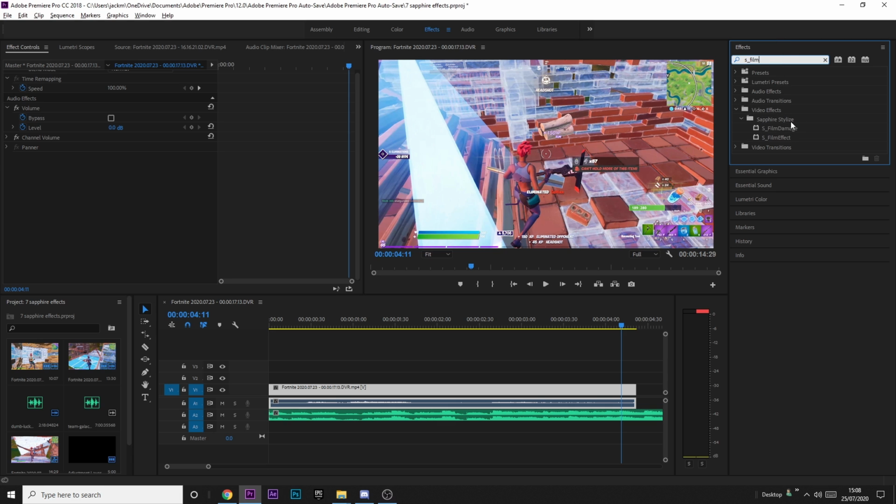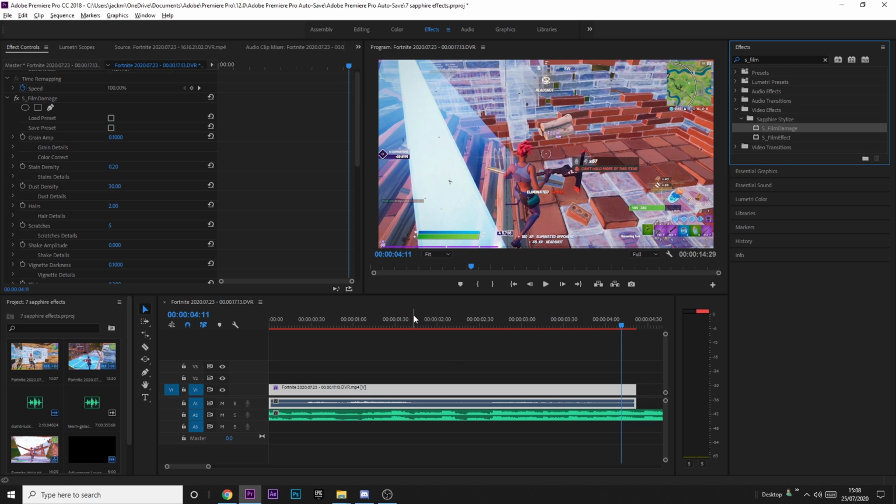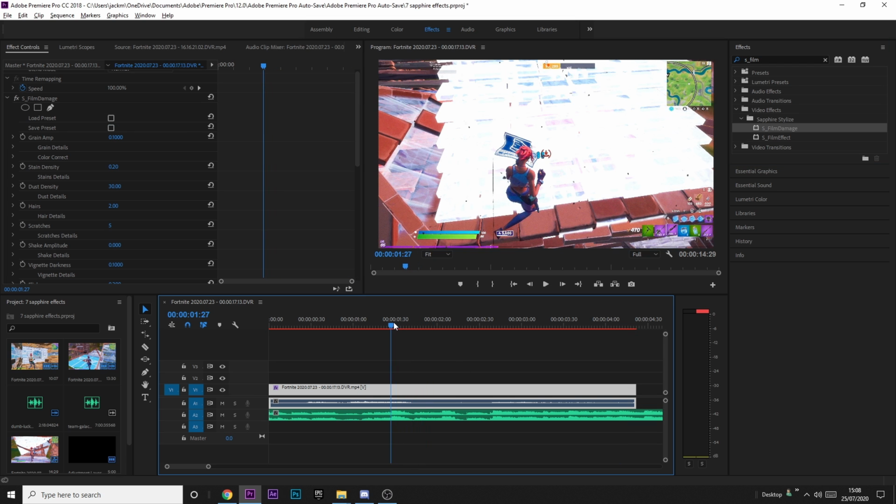So S_film damage, it's under stylize if you can't find it. Just drag it onto your clip. And it's going to look quite messy at the moment, with loads of stuff on it, and you can obviously keep it like this if you want. Now, this is why it's so good. There's so many options you can have, so many different things you can do with it.